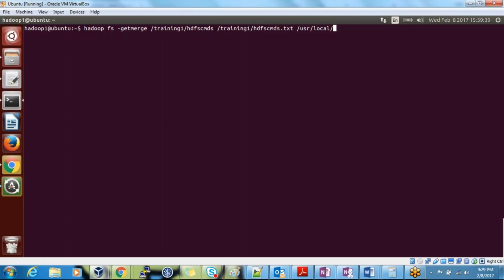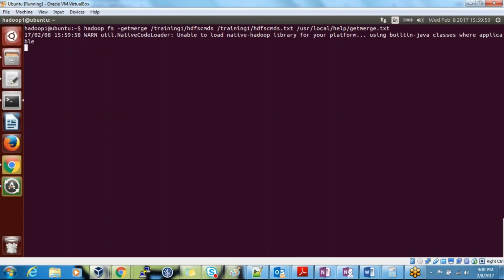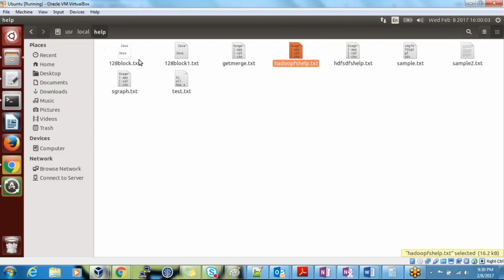I think we should give a single directory, but first we'll try it. I forgot this command, it's been quite a long time. Let me try. I think we'll try local and then help in this getmerge.txt. I think, let's see, it's merged. Go ahead here.